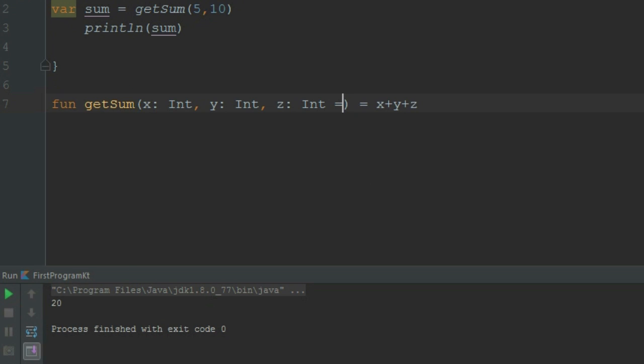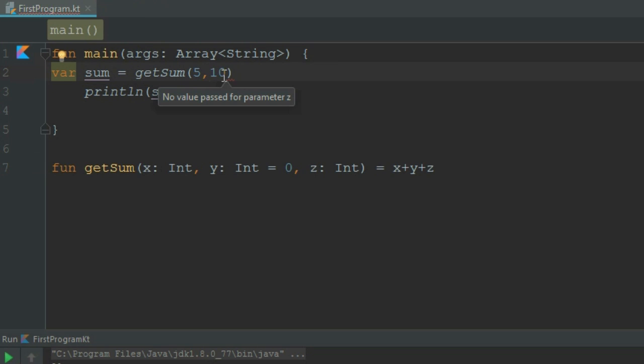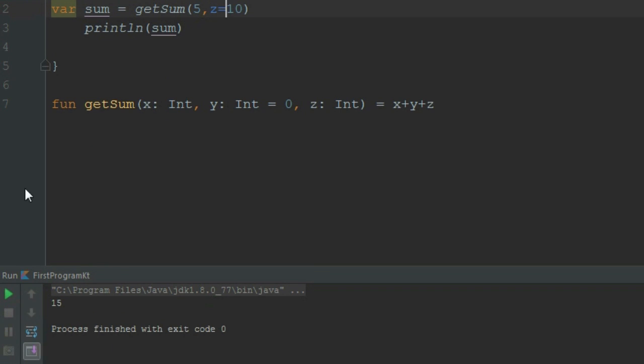Now I am going to just make this second value default, that is y equal to 0. Okay, now here you can see error that is no value passed for parameter z, and for that we will just make z equal to 10 and run. Here you can see output is 15. In this case this 5 is for x and this 10 is for z and for y 0.